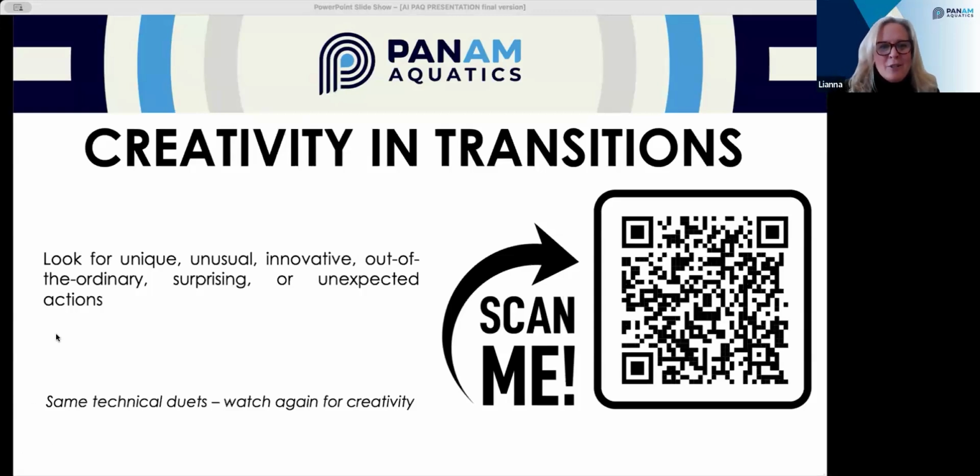Moving on to creativity in transitions, of course, we're still looking for the same things we did in the previous creativity in the hybrids. We're looking for unique movements, the unusual, the innovation. So out of the ordinary, maybe a little bit surprising or unexpected. We're going to watch the same technical duets that we watched before, and we'll see how this goes. Have a look. I'm going to at the same time too.